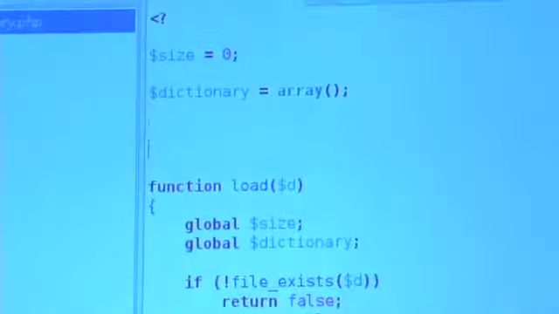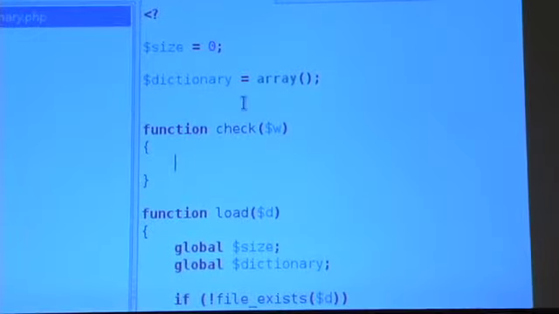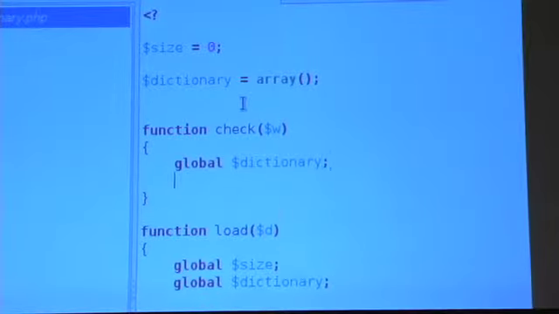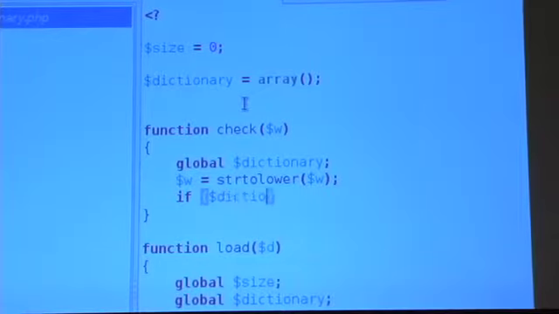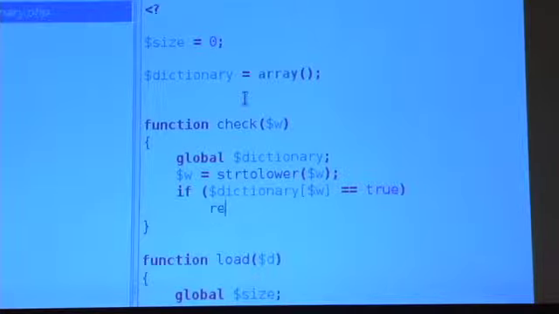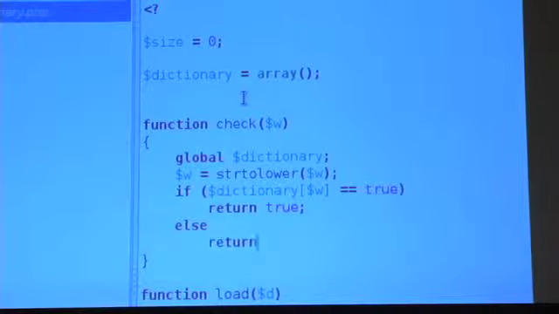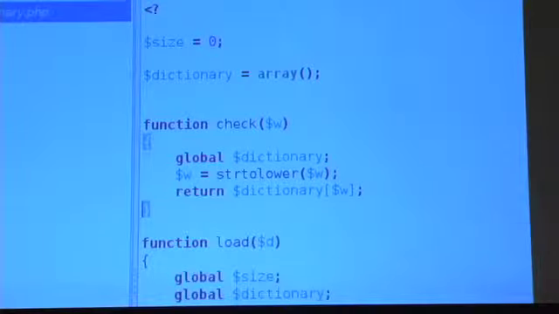So let me scroll up to the top of my file, do function check. This time I'm going to be checking a word. Let's arbitrarily call it W. And in here, I need access to the dictionary, so I have to deal with that little syntax. But now I can just do this. First, let me force the word to lower. So strtolower is a function in PHP that changes a string to its lowercase form. And so now I can just do this. If in the dictionary array at location W equals true, well, return true, else return false. Or if you really want to be fancy, you can just say return that. Bam, problem set 6.